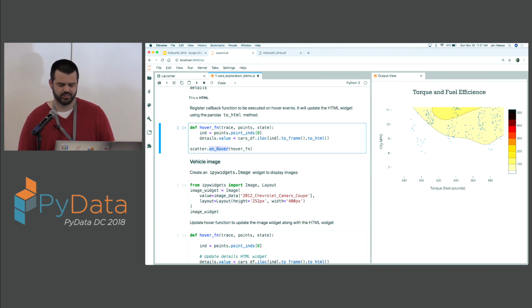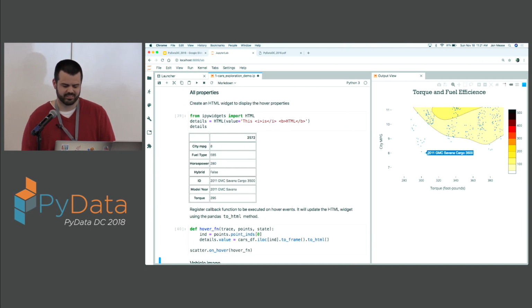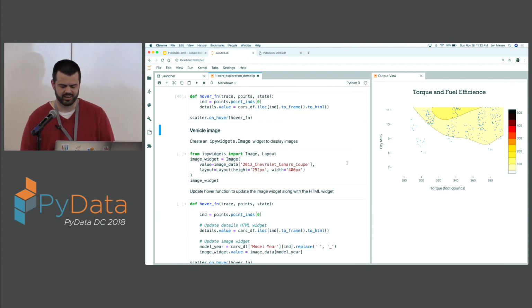I'm going to use the onHover callback mechanism. This is saying whenever a hover event happens on this trace, run this function for me. What the function will do is grab the indices of the points that were involved in the hover event. It'll take those indices, find the location in the data frame, and then convert that to HTML. So this is all a pandas expression to look up the row in the data frame and make an HTML table out of it. I'll assign that HTML table to the HTML widget, and then I'll show you what happens. So now, when I hover, I can see all of the properties. I can see the index of the point and all of the properties of the points that I'm looking at.